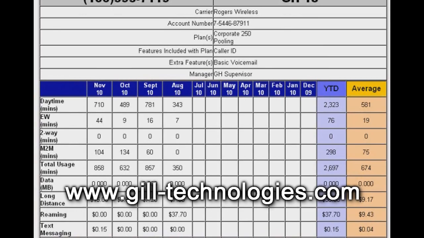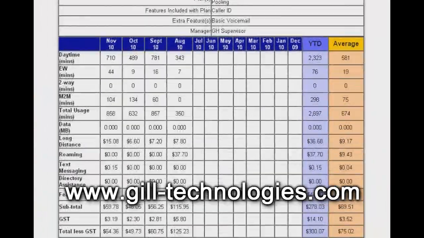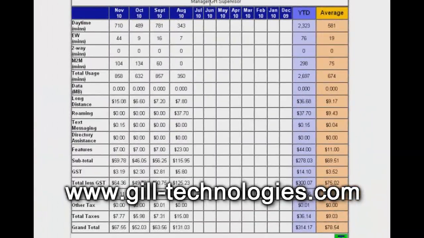And that's just a quick look at the mobile detail by user report in Telewatch. I hope it helps you manage your telecom expenses.